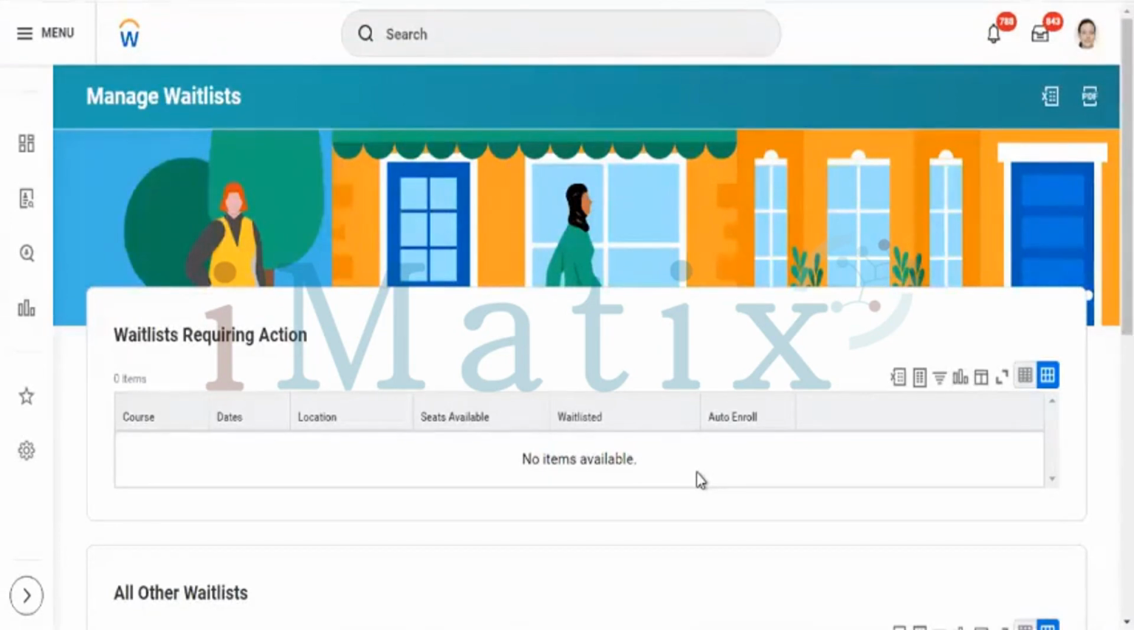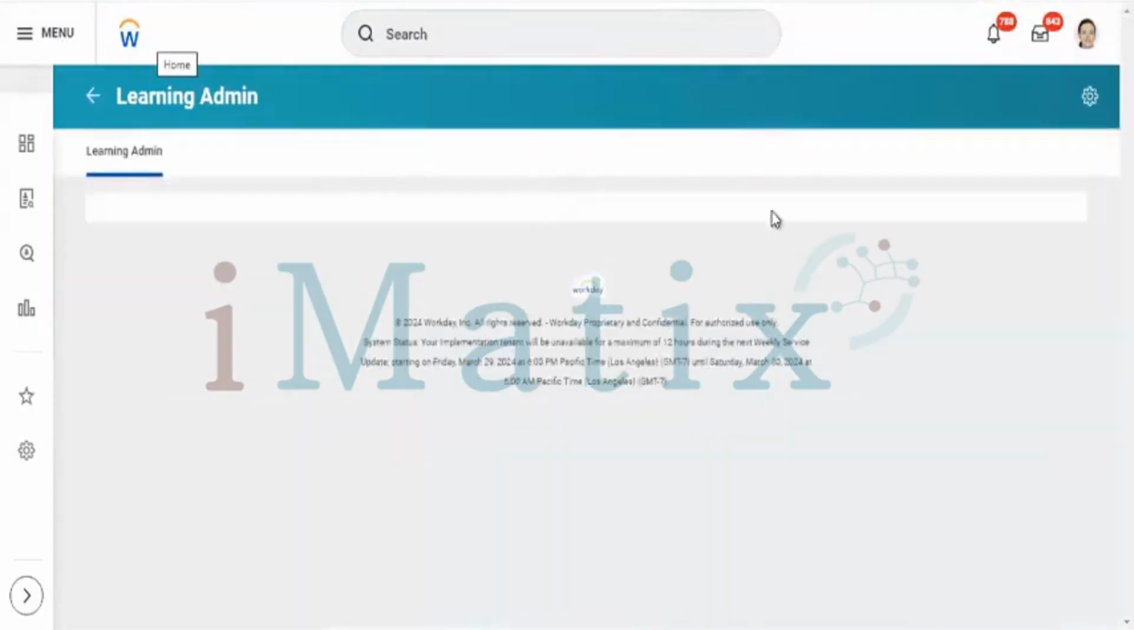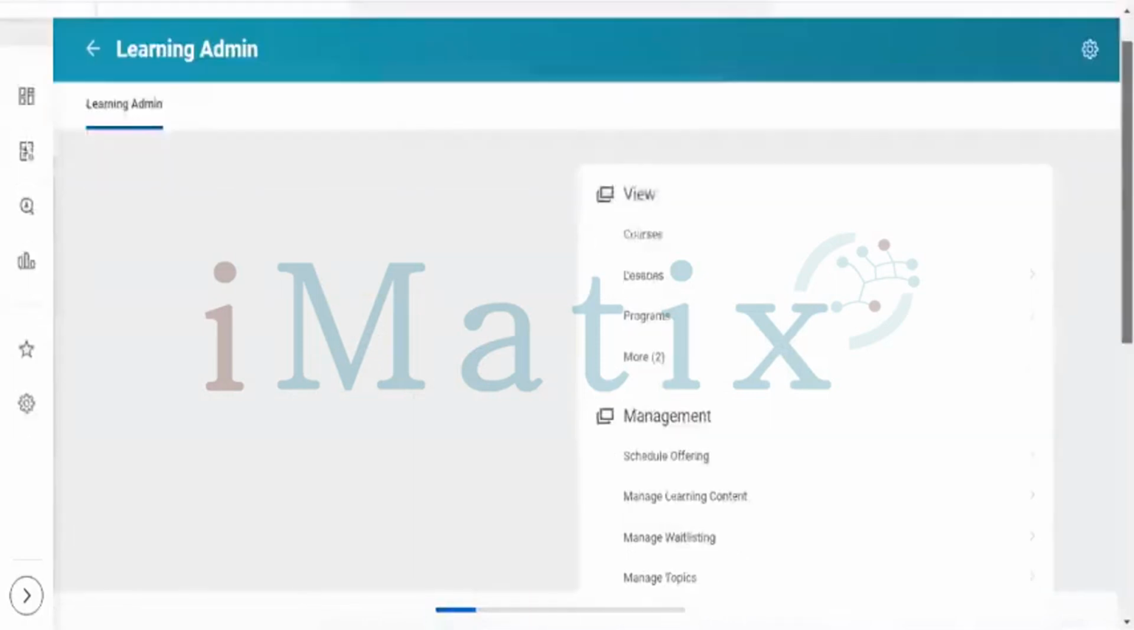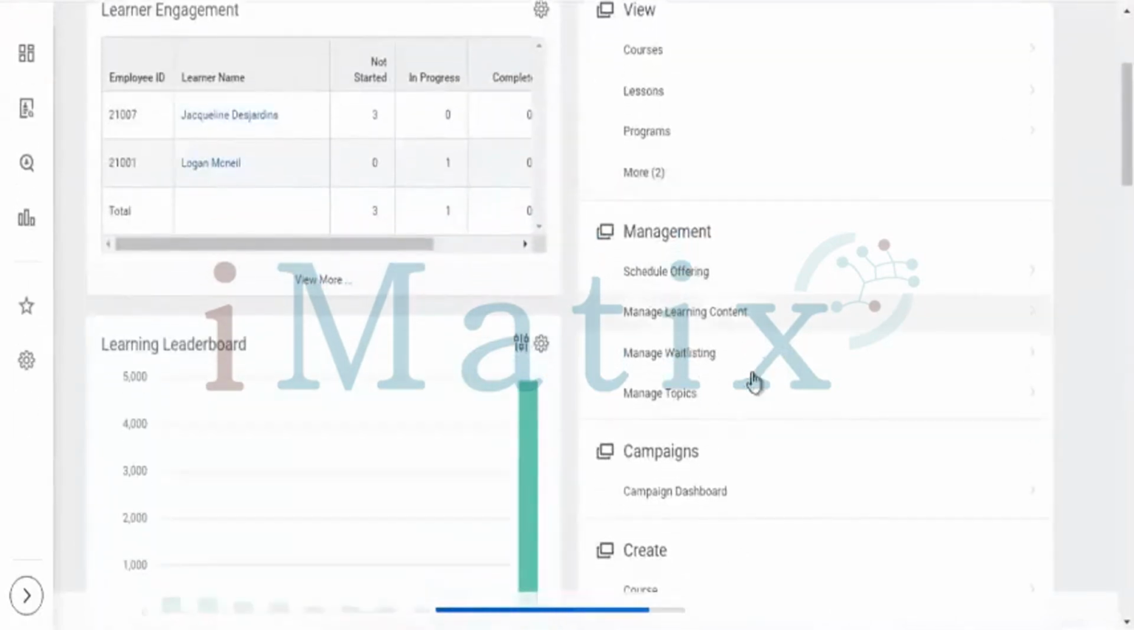We'll be seeing all those options also. How we can manage the wait listing, we'll be seeing all those things. Whatever activities the learning team can perform, they can straightaway go to the learning dashboard and manage courses and manage learning content activities. The other thing is campaign. Whatever campaigns are related, existing campaigns can be viewed here.